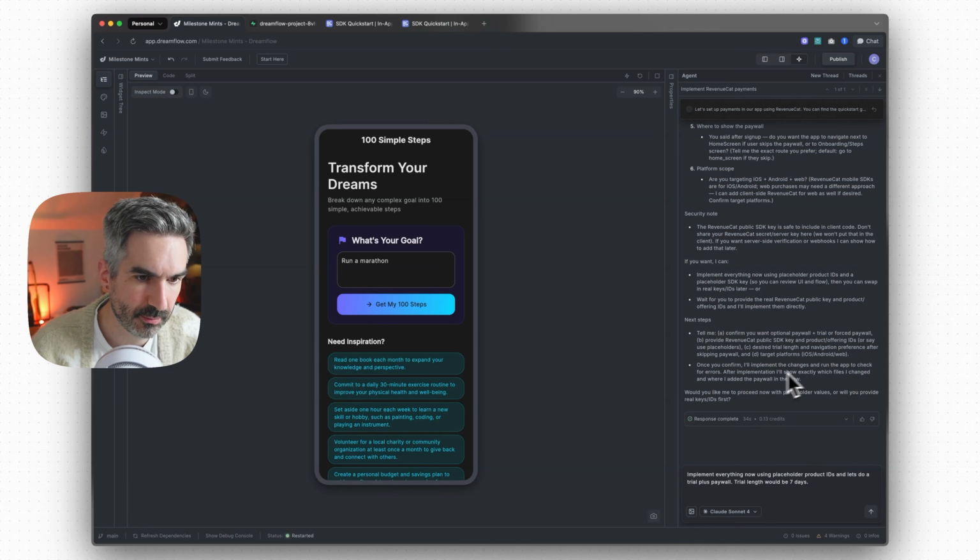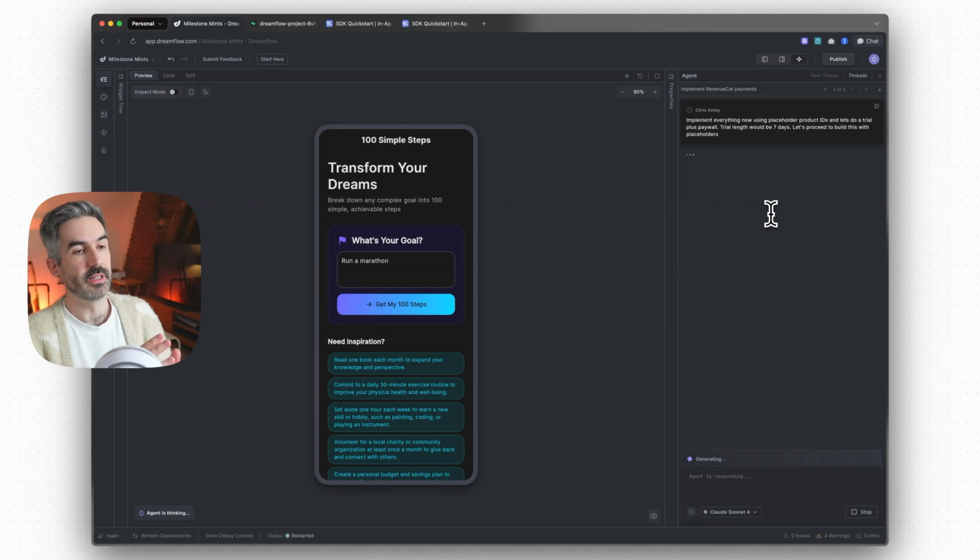Once you confirm, I'll implement the changes and run checks for errors. After implementation, I'll show you exactly which files I changed and where I added the paywall in the flow. Let's proceed to build this with placeholders. And then this is going to go away and build that paywall.